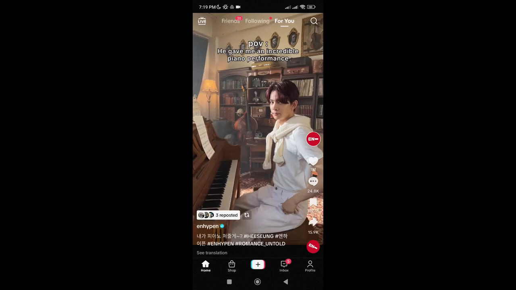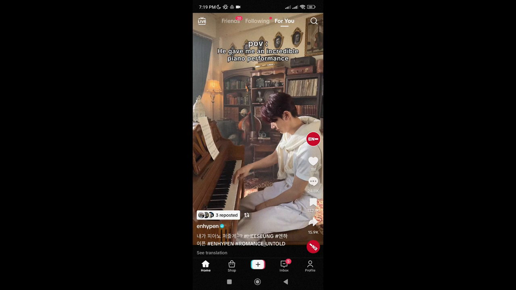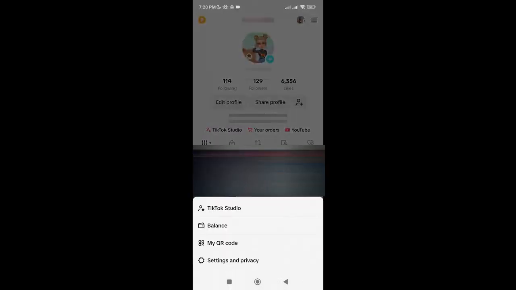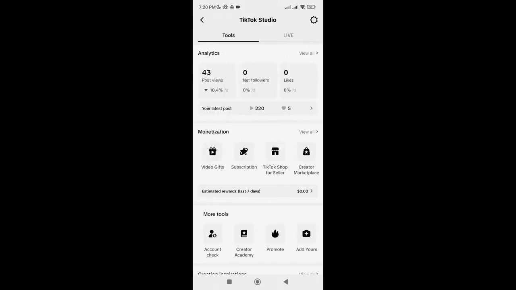First, go to TikTok, then go to your profile. After that, tap on these three lines at the top right corner. Then tap on TikTok Studio. After that, you will see this page. When you're here, under monetization, tap on TikTok Shop for Seller.